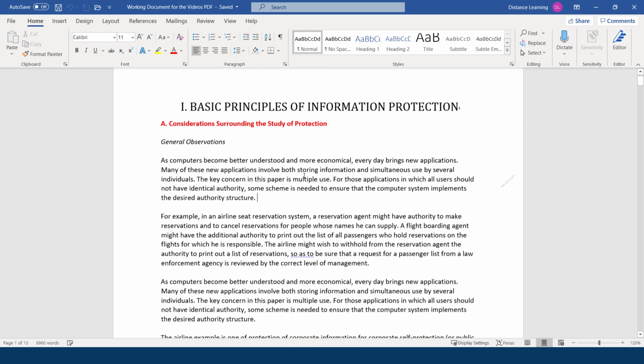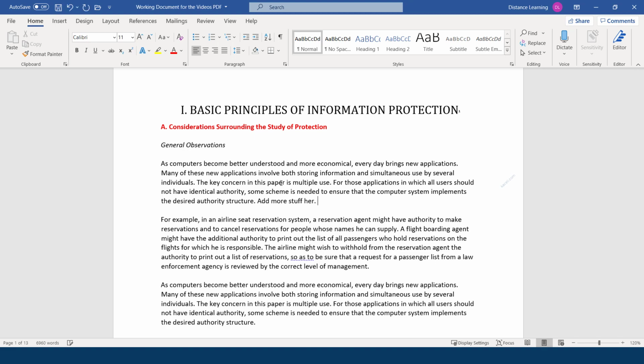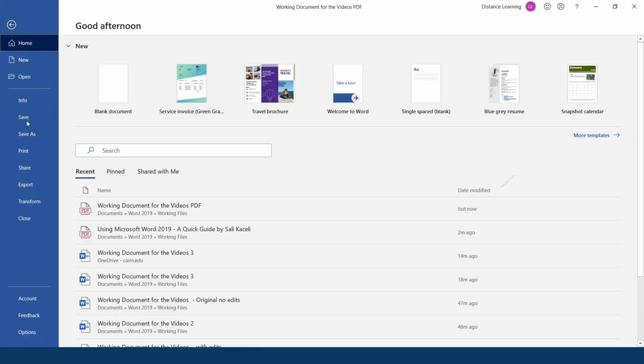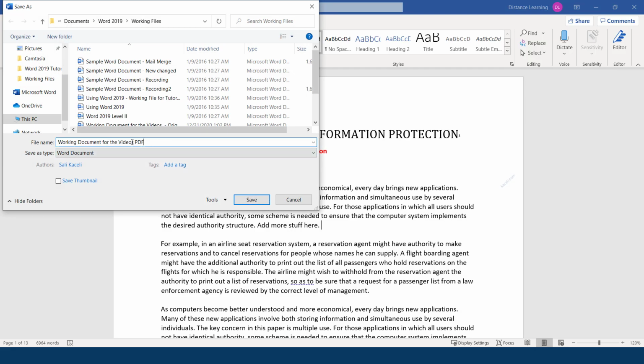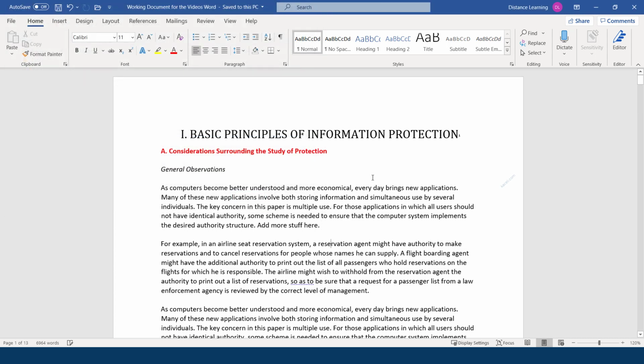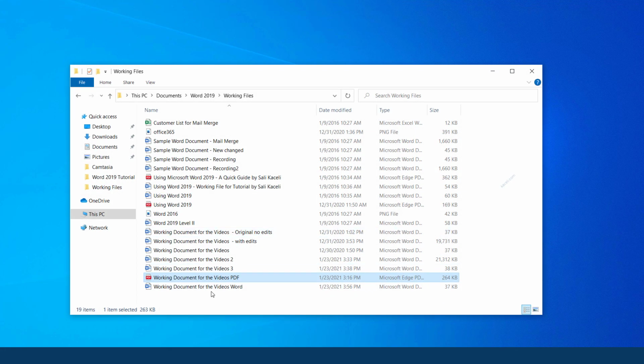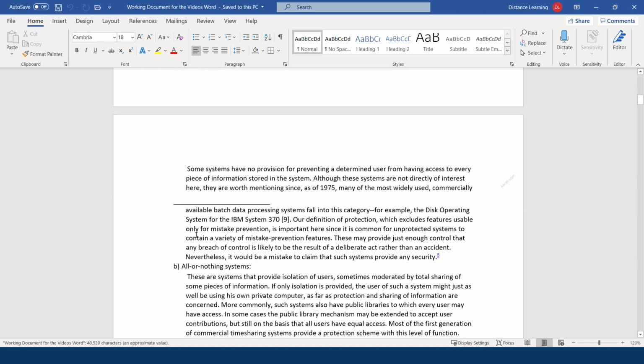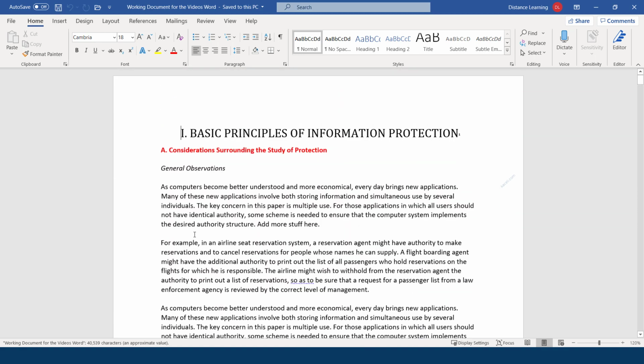Now at this point, notice I can go and edit and add more stuff here. Once you have opened the document, then from here we can save it and then return to it at any point. So notice I have it here, Word in working with videos, and modify it as you need.